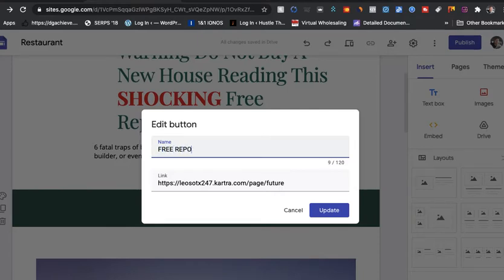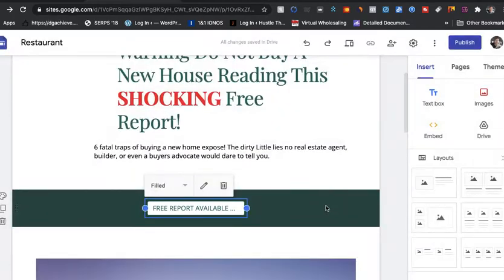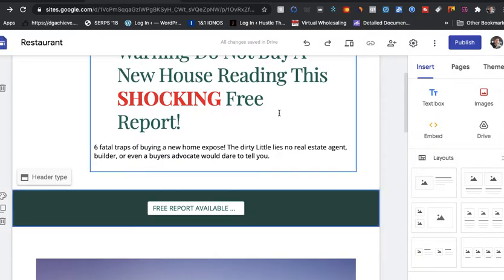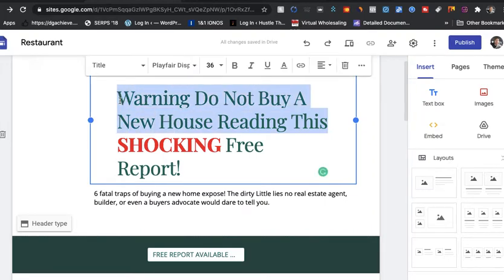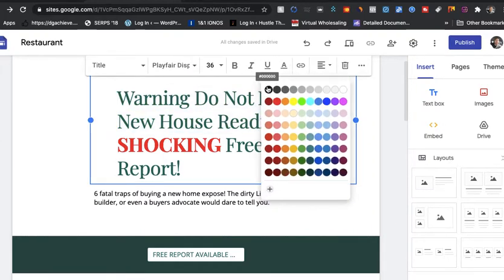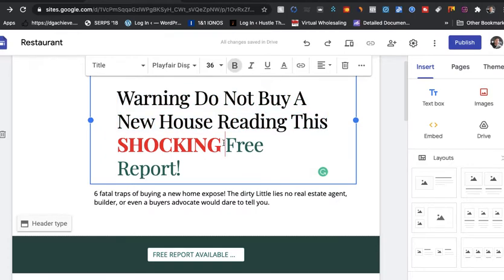Free report. Available here. Of course, you don't have to make it all capital, but I'm just using that for the purpose of this video. And I want to change all this right here because this is not the color I would like to use. So I'm going to go black. Black and shocking. The red stands out. You could leave these green or black or whatever color you choose to do and whatever product you're promoting.